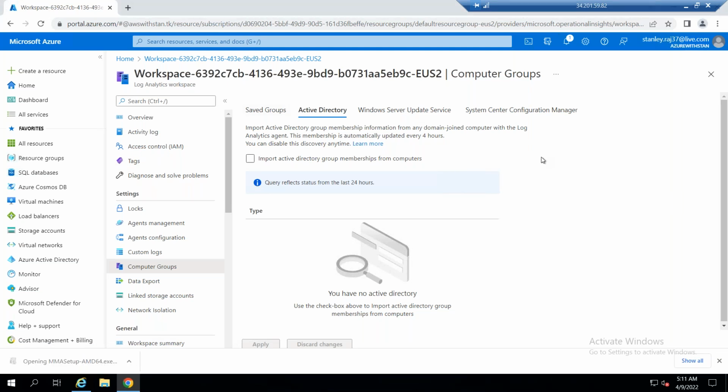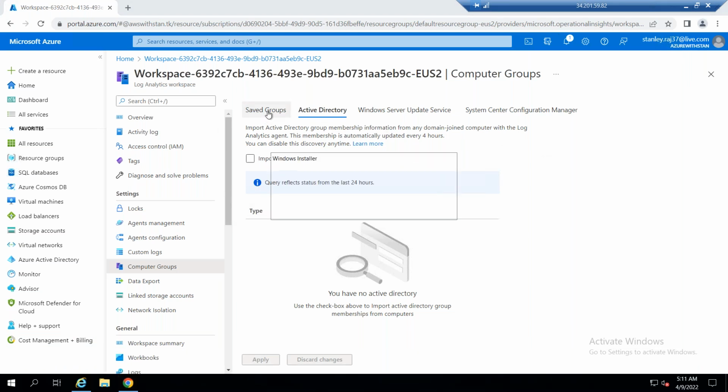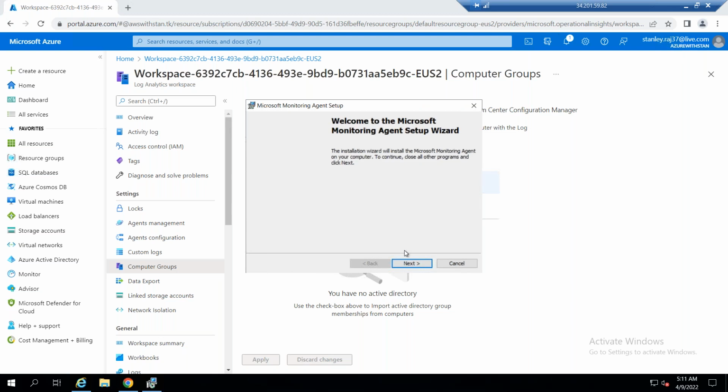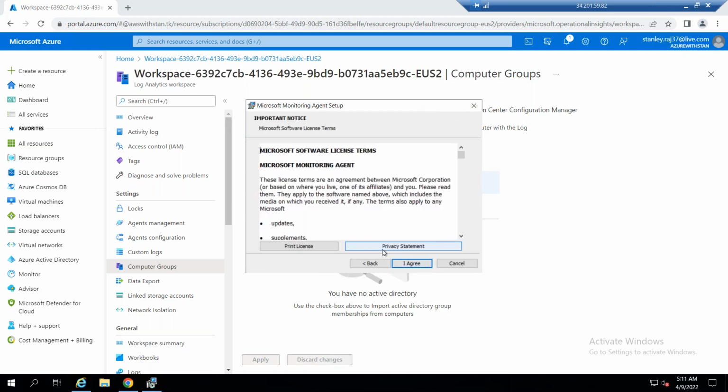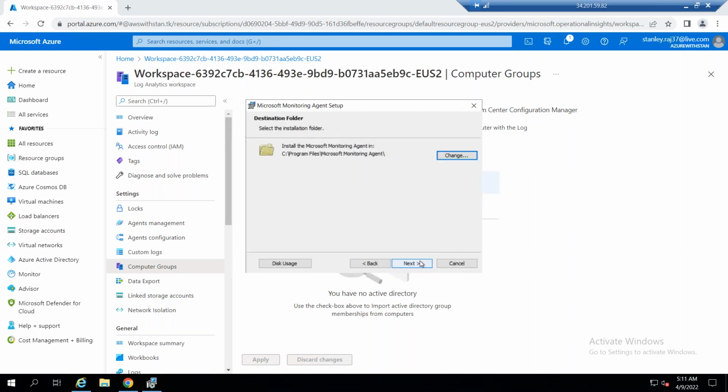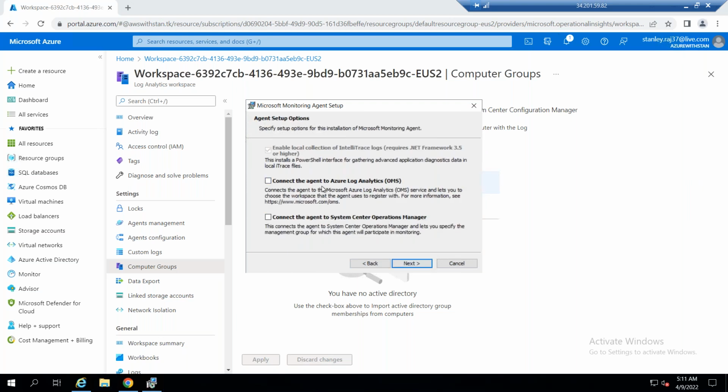Okay, here I'm going to install it. It will ask me to agree to the privacy statement. It is asking me where exactly I want to install it. I can install it on a separate disk drive also by checking the disk usage. Here, this option was not available because we repaired it. It is asking me whether I want to connect to System Center Operations Manager for monitoring, or whether I want to connect to Log Analytics Workspace.